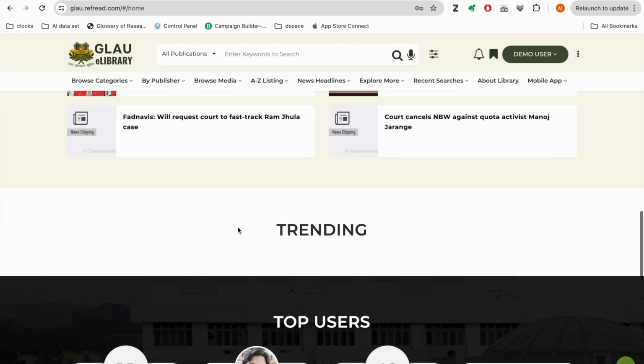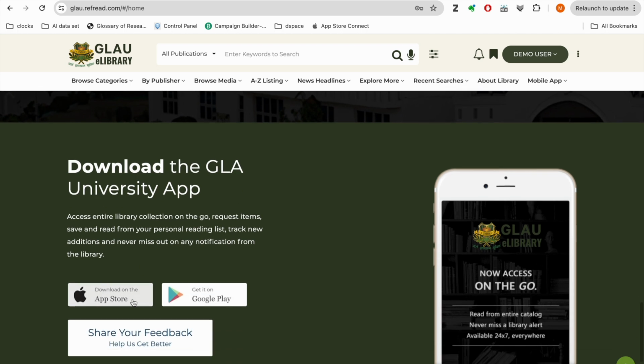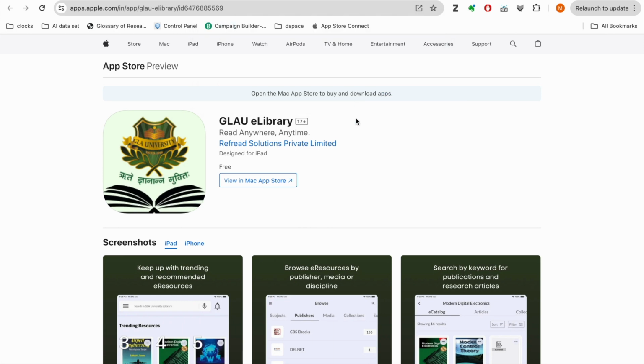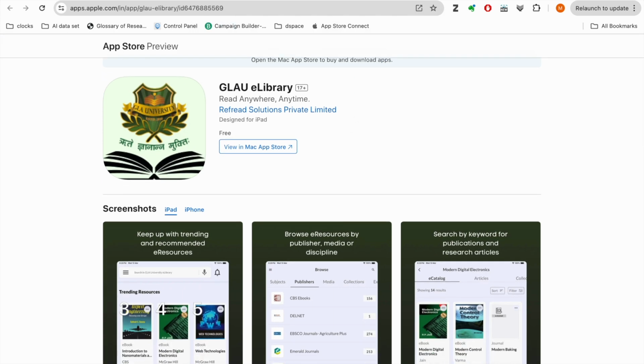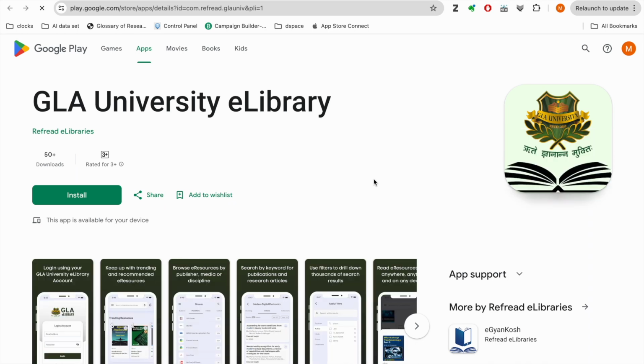All the e-collections, services and features we demonstrated in this video are available not just through the web platform, but also through the GLAU eLibrary mobile apps available on iOS App Store and the Android Play Store.